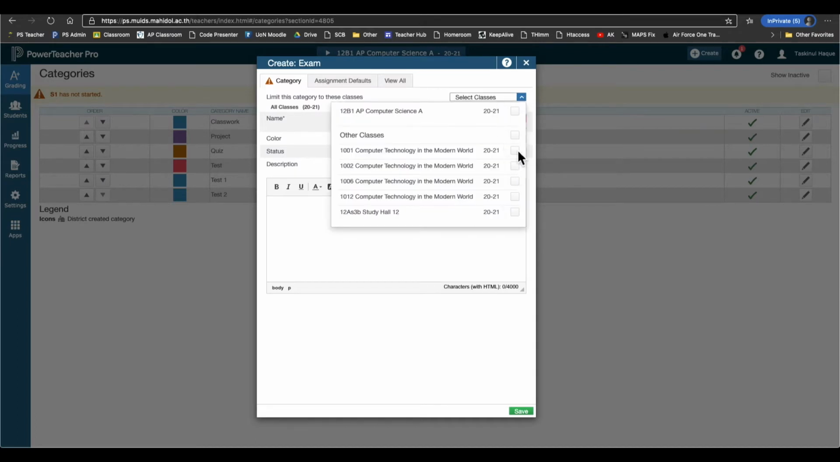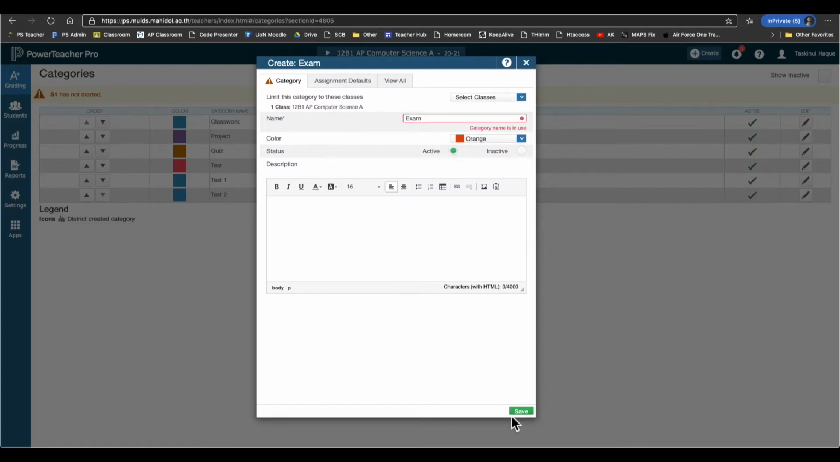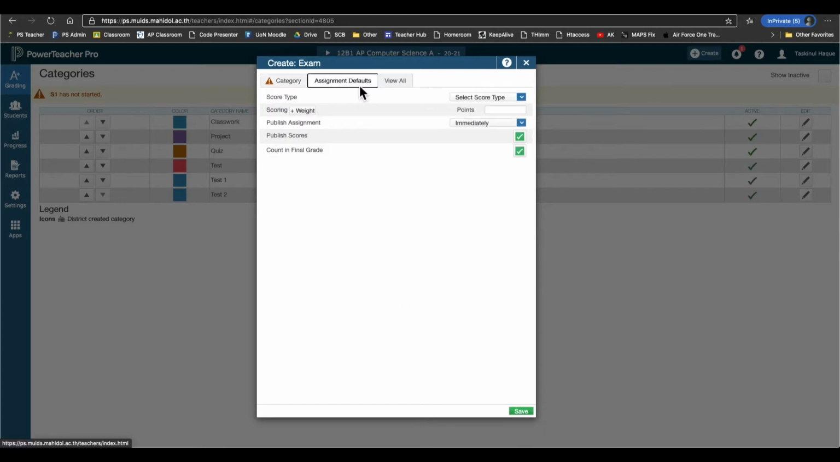Down in the corner here, you can decide which of these classes this category applies to. So for me, I just wanted to apply it to this AP Computer Science class, so I will just do that for now. You can set up some assignment defaults. I'm not going to go through this because I think it's not too important. So you can say every time you use this category, the assignment you create can have a default point value. I'm just not going to go through that.